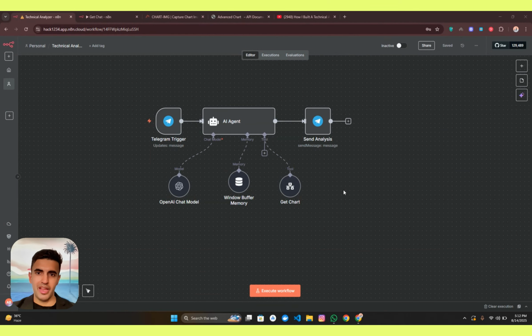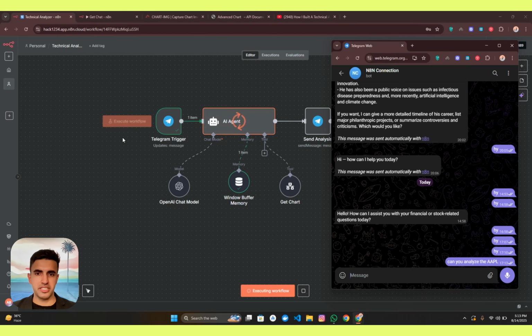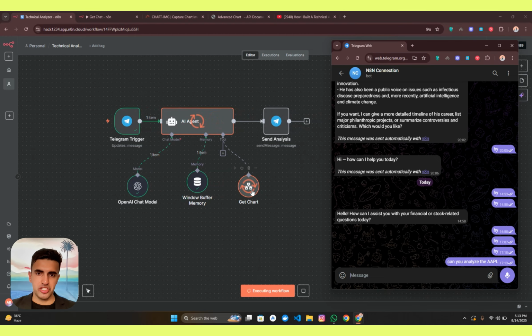Today we are going to be building our very own stock analyzer. We're going to write, "Can you analyze the AAPL stock?" So this is the Apple stock, and then the whole application gets triggered. You can see that we are getting the output where it is going and making the call to get chart.